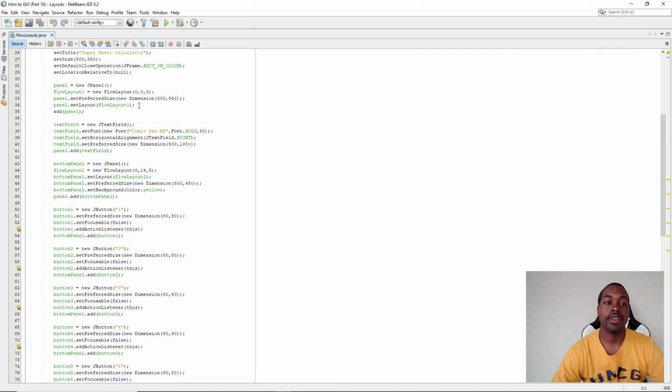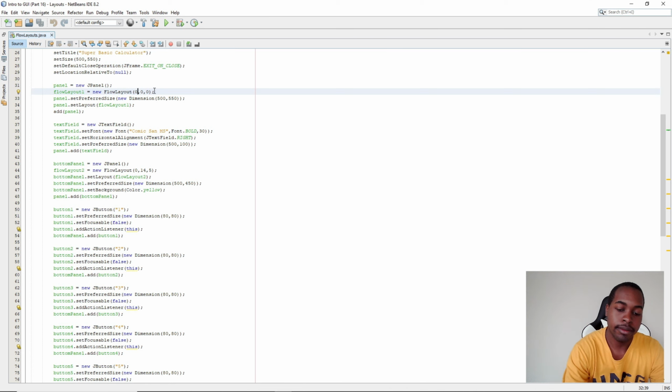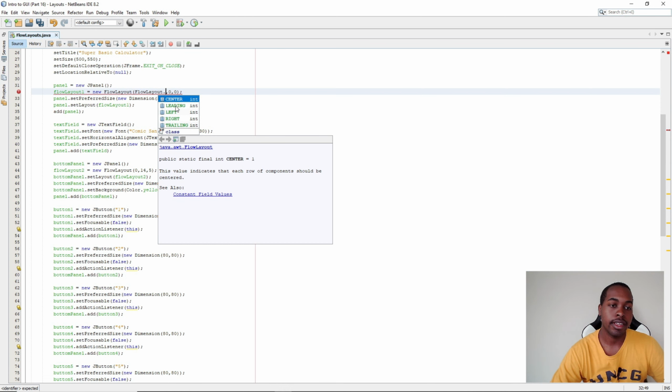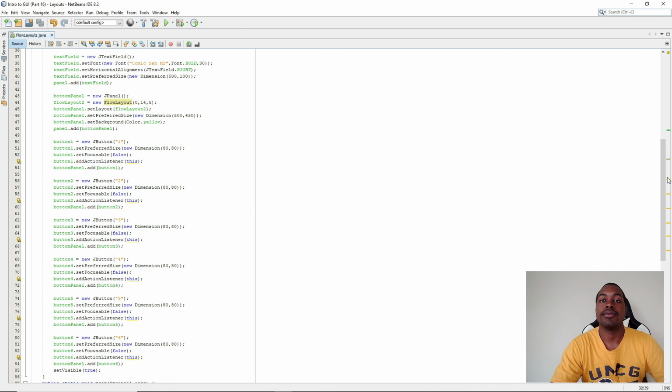For the first parameter, you can also say FlowLayout dot. You can choose your components to be centered, leading, left, right, or trailing. Next, we have our text field, which is added to our main panel, and it has a dimension of 500 width and 100 pixels long. Always make sure when you're using layouts that you set a preferred size for each of your components.